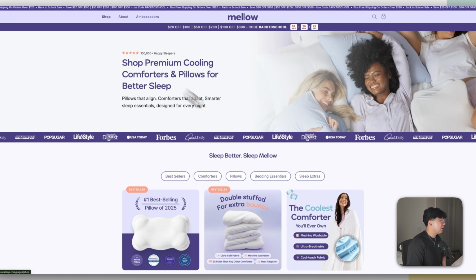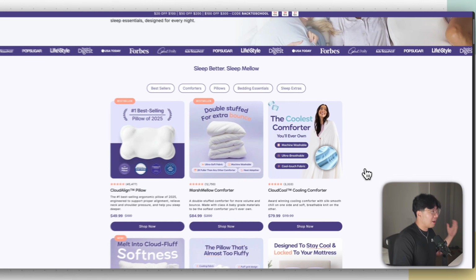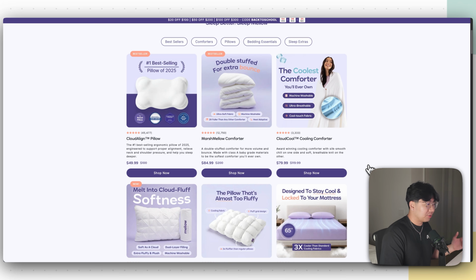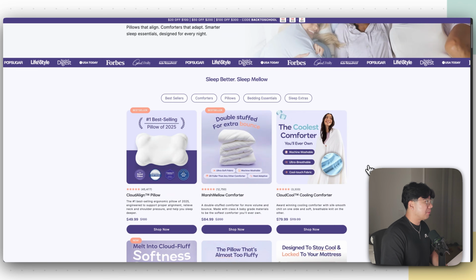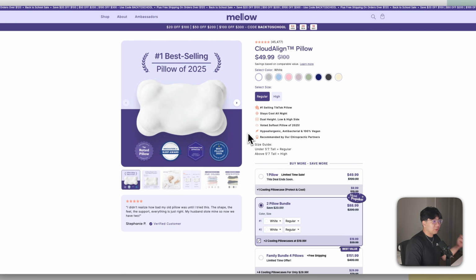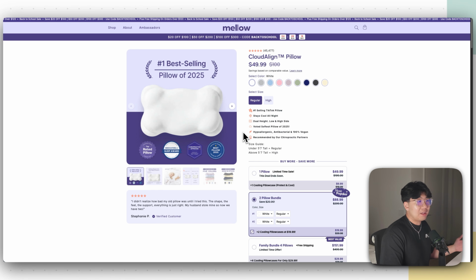And this is actually not their only product. If you click shop now right here, you can see that they've done this to a lot of different products in the bedding or sleeping niche, as you can see. But obviously today we're going to just focus on their main products. But that's what they do. They choose a regular looking product and they brand the hell out of it, and all of a sudden it looks like a super legit Shopify store.